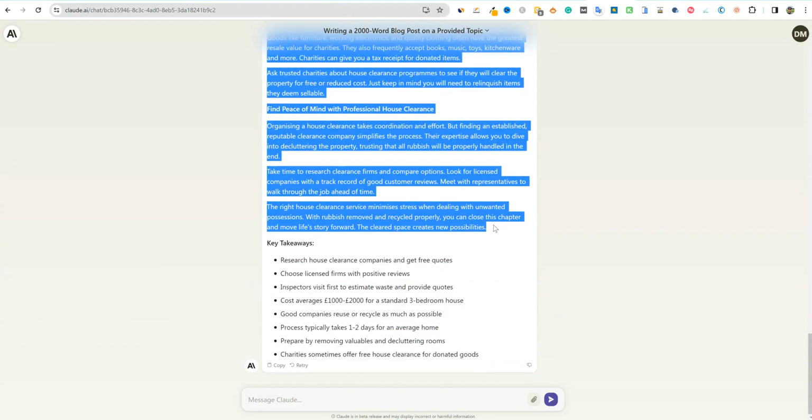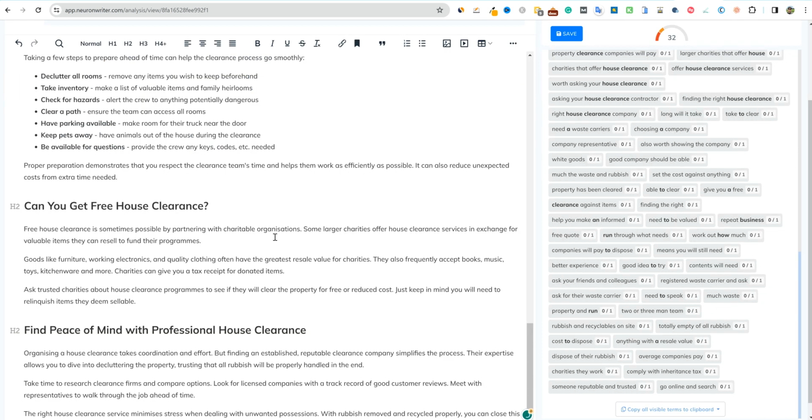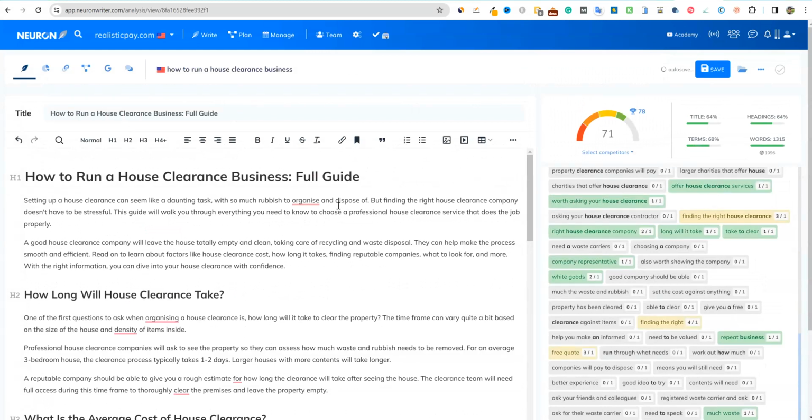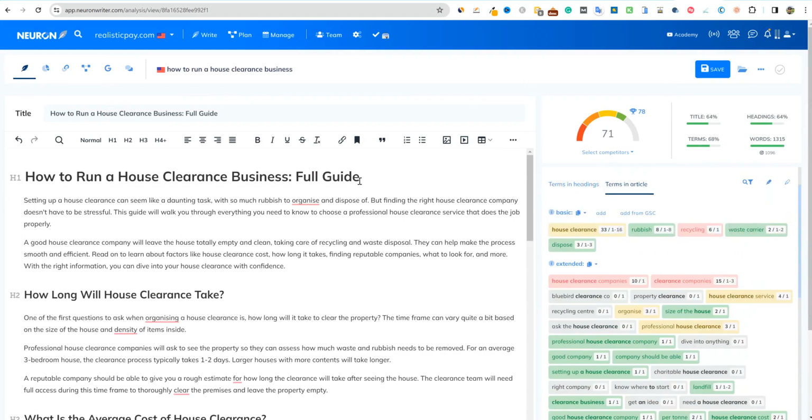I'm going to skip the key takeaways for now. I'm going to go put this in Neuron Writer, and it's going to keep the formatting and so forth. I'm going to go back up to the top, and you can see we're already really high up there with the score, which is cool.